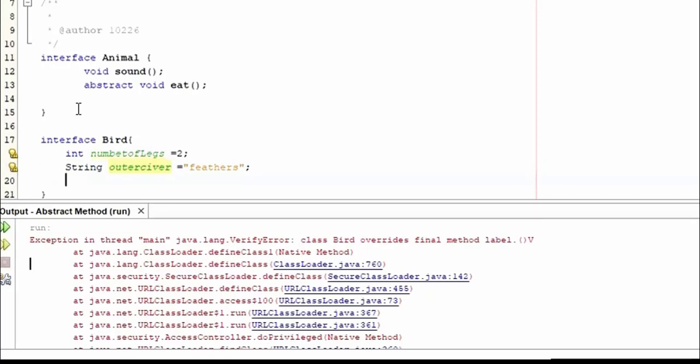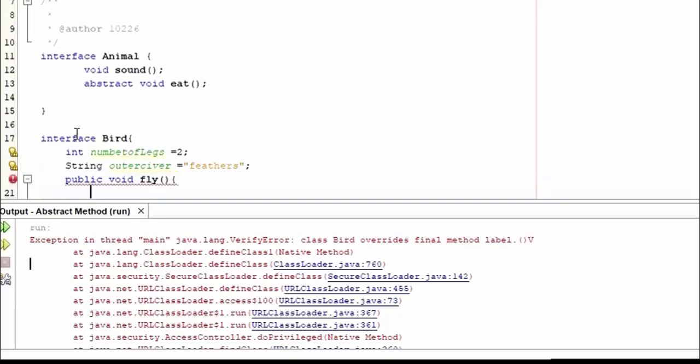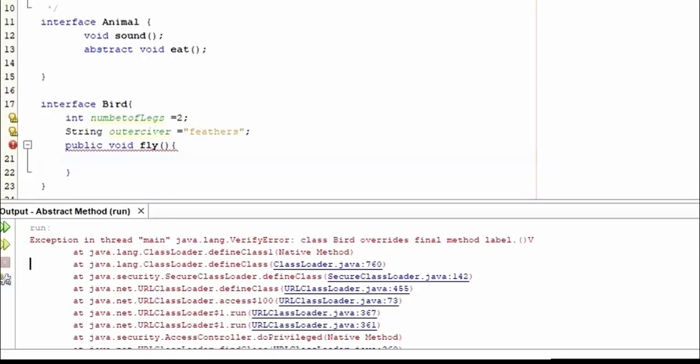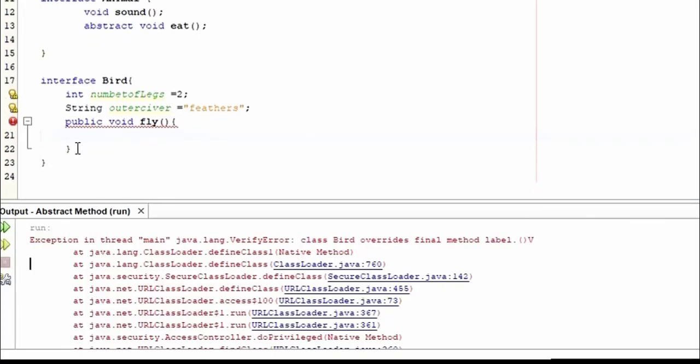Then I'm going to have public void fly as a method, just to show you we can use different keywords, right? So here in the fly, it's an abstract method. I'm not allowed to have the body, because even if you use public, whatever the keyword, by default it is going to be an abstract method, so you cannot have the body, right? So this is a different interface method, and this is a different interface method.